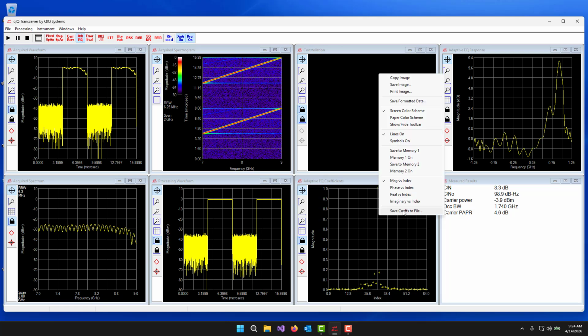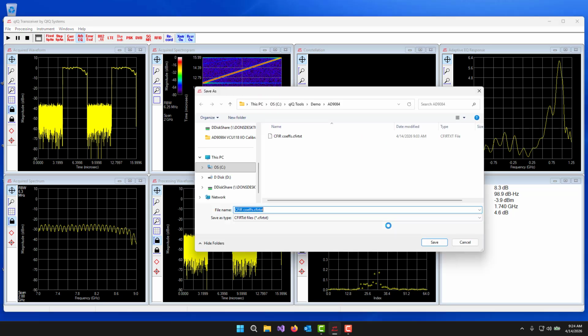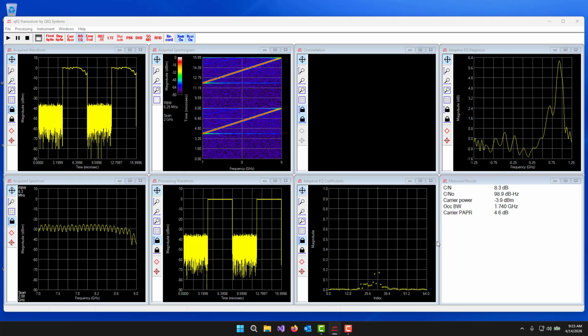So I'm going to go to the Adaptive EQ Coefficients window and right-click on that and tell it to save these coefficients to a file. The display of these is just magnitude, but they're complex coefficients. You can display them any way that you want to. This is just a little text file format that we came up with for saving complex FIR coefficients. So I want to call this DAC0 ADC0 at 8 gigahertz, just to keep straight what channels we're equalizing and what's the center frequency. Okay, so we've saved our coefficients.